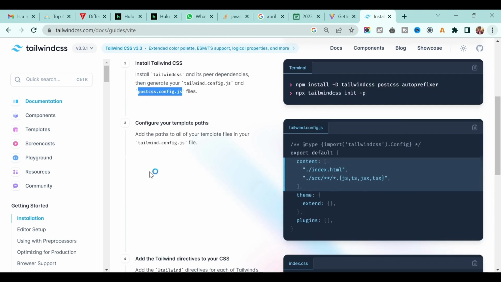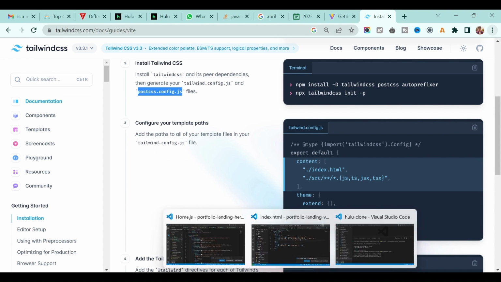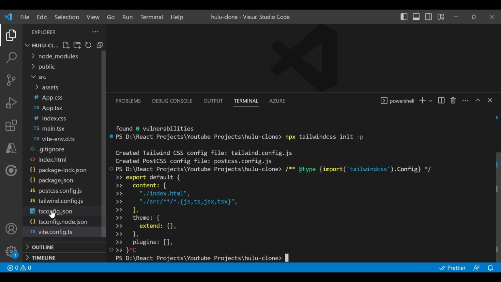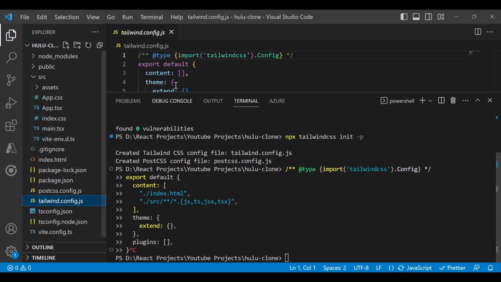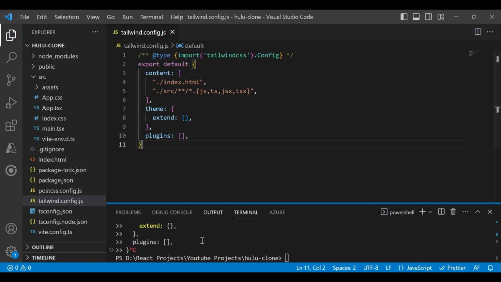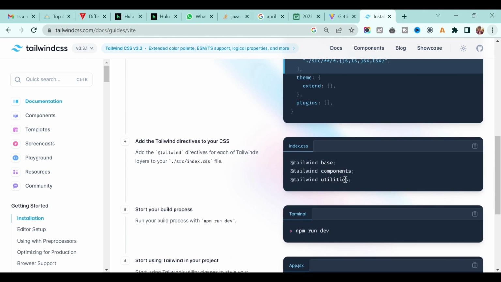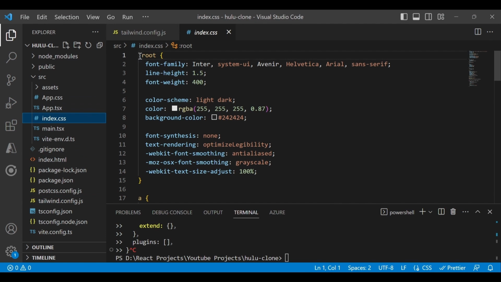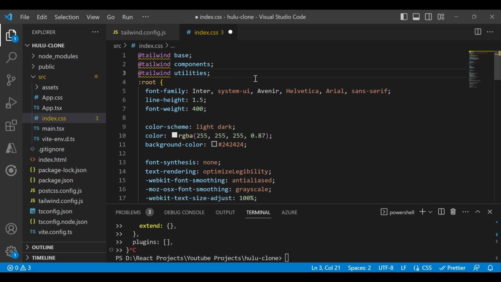Once those files are added, you have to copy all these lines of code and paste them in tailwind.config.js, which is our step number 3. Oh sorry, not here. So if you go to tailwind.config.js, here remove the existing code, paste the new code, and then we have to add these three import-type statements in index.css. So go to index.css, and here I will add it at the top and save it.